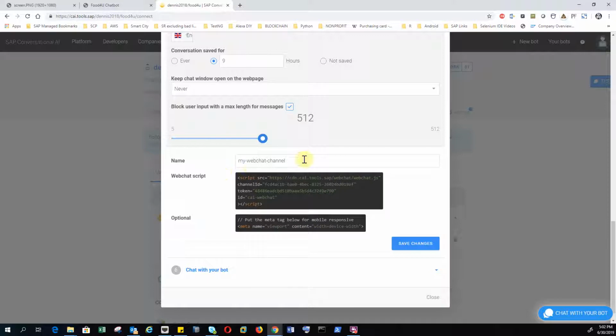And if you keep scrolling down, you have the Webchat script with JavaScript code that you can copy and paste into your HTML file that you will upload to the cloud server. And make sure you save, click on Save Changes.